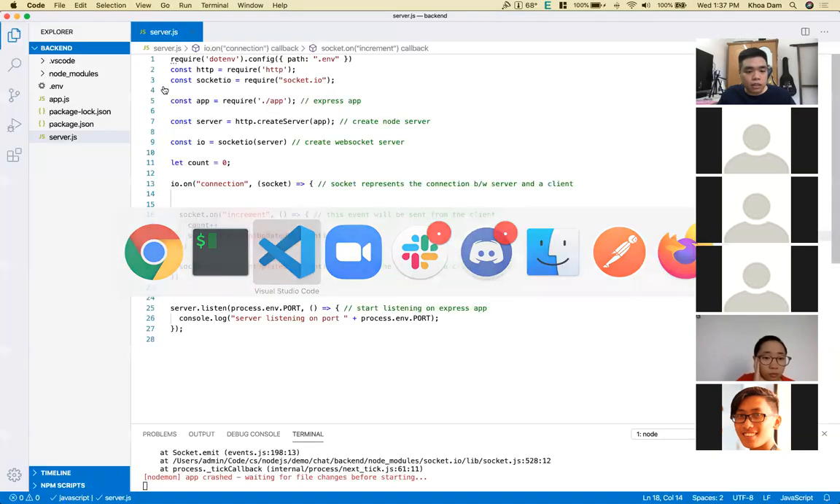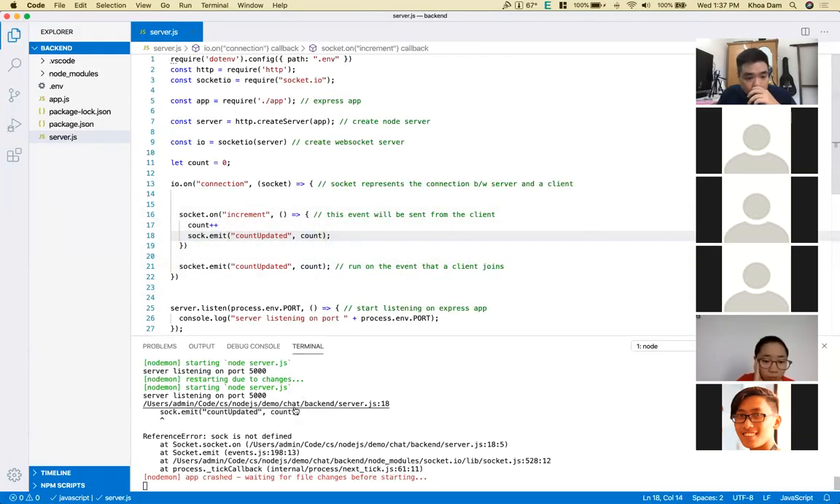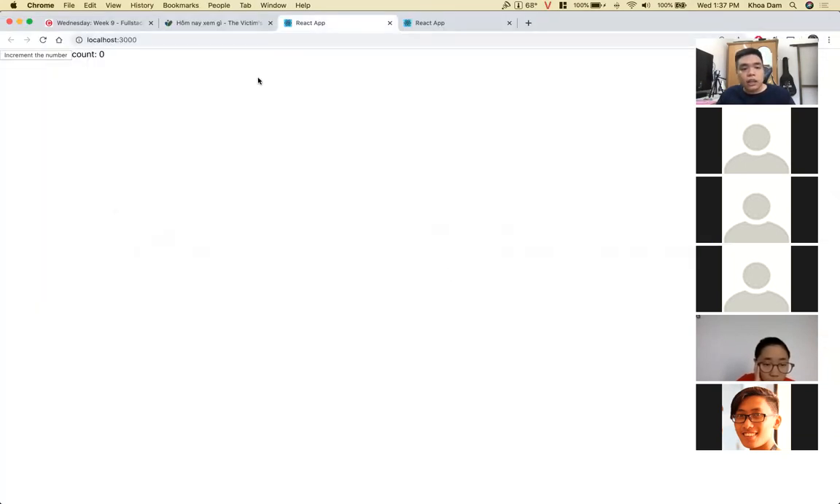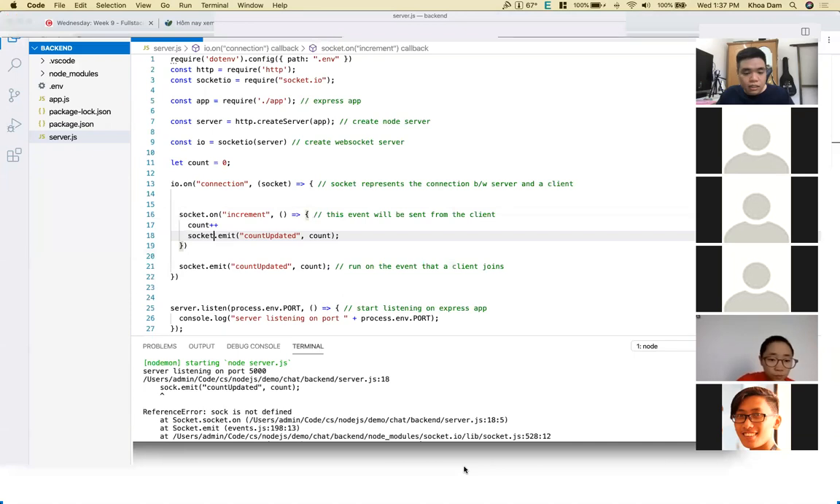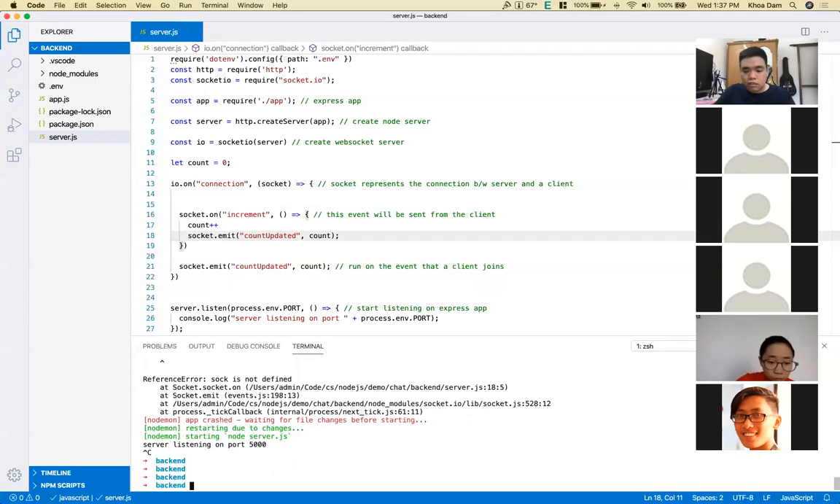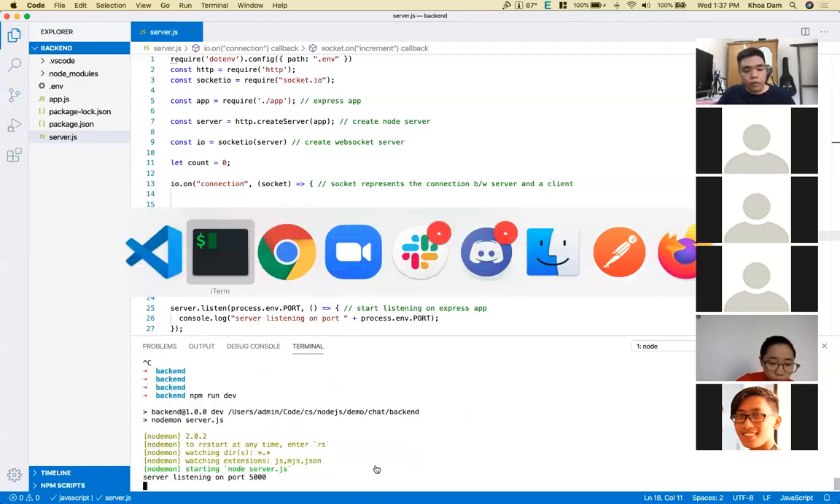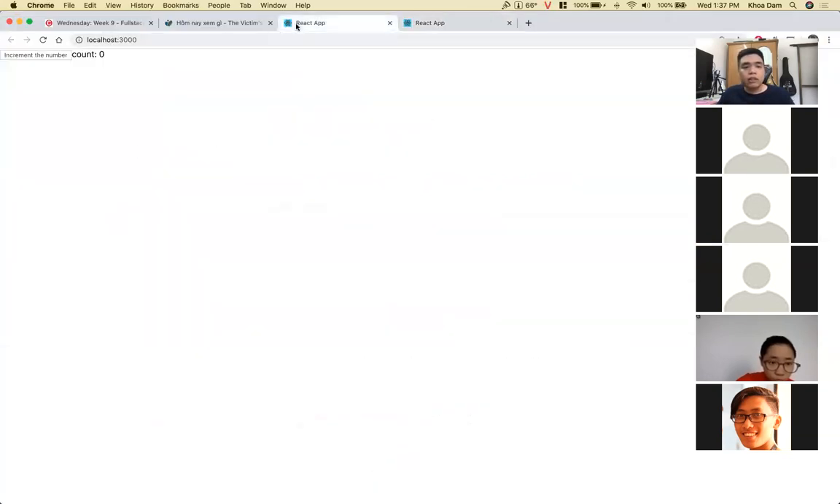Why something wrong? Oh, it's crashed, sorry. Socket. So when I click this, I expect only me to see the number change. I think I need to refresh the server here. Then everything is 0 now. If I click 1 here, only me see the change, right? See, it's 10 now. But if I switch to this window, I don't see the number updated, right?